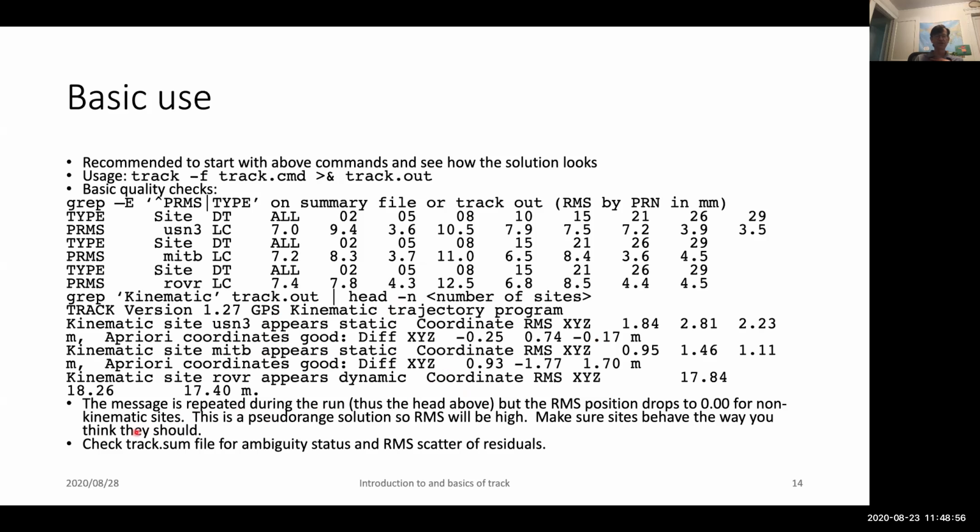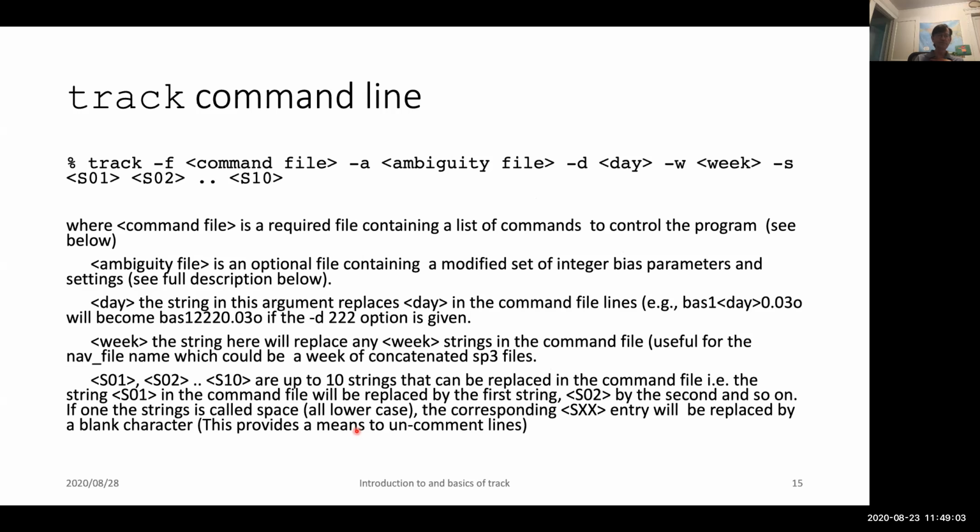And then you can check the track summary file to look at the status of the ambiguity resolution. So we'll come back and look in more detail at how you work out ambiguities. But the basic track command looks like track, the run string, the command file, and then an option of putting in an ambiguity file. We'll talk about how you do that in a second.